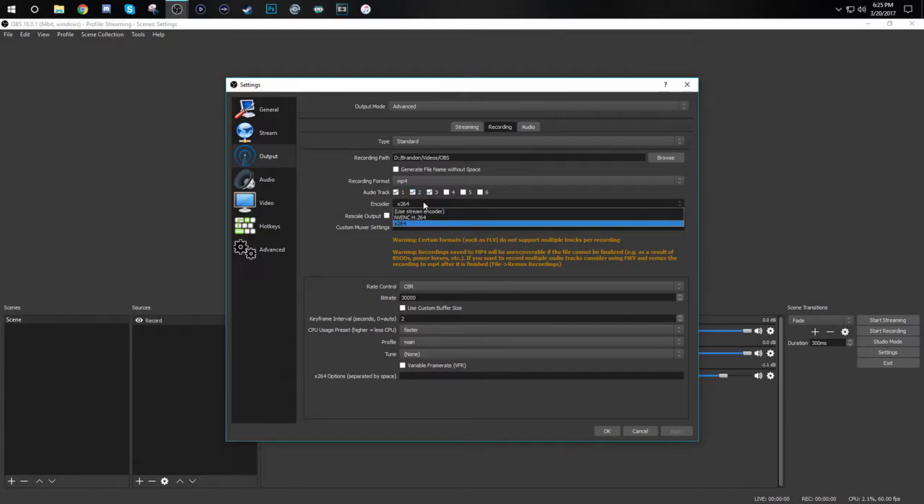You may have multiple options here. For me, I have X264 and NVENC. NVENC is if you have an NVIDIA graphics card. You may also have QuickSync, which is for if you have an Intel processor. If you're going to be streaming and recording at the same time, I would highly recommend using X264 for streaming and NVENC or QuickSync for the recording side of it. For the sake of this video though, I'm going to go over X264 settings and NVENC settings. We're going to start with X264.